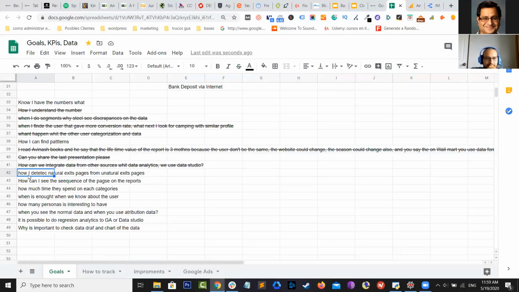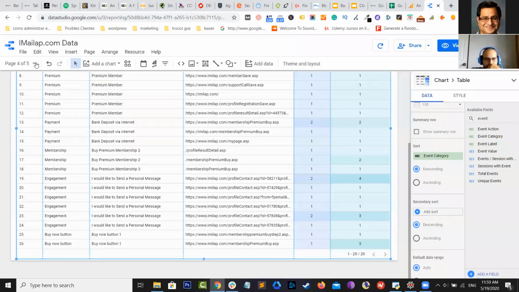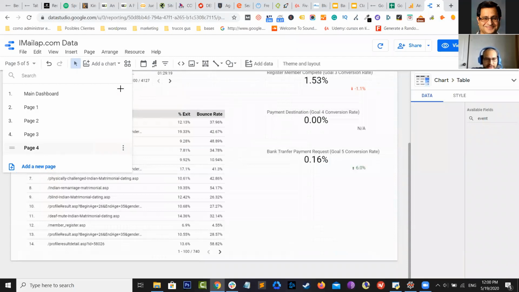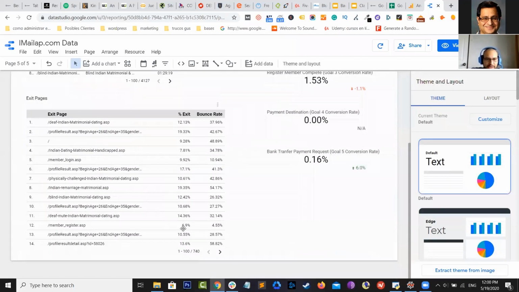Okay, great. You said in your last session that there are natural exit pages. How can we see the difference? Because I tried to achieve here, like, exit all the data of exit pages. So this is bounce rate and exit percent of the pages, but how can I figure it out? I think you have to look at each and every page.